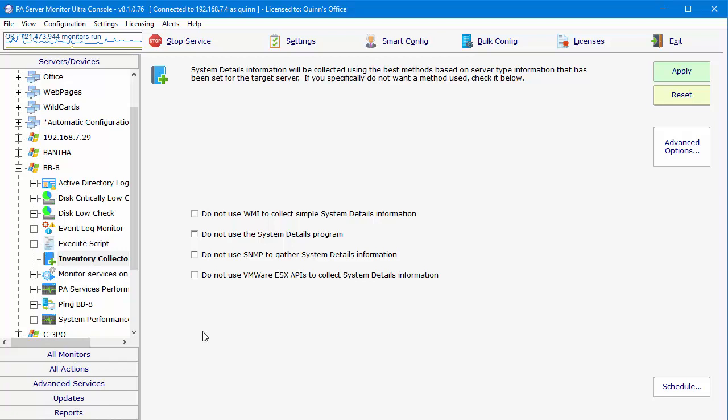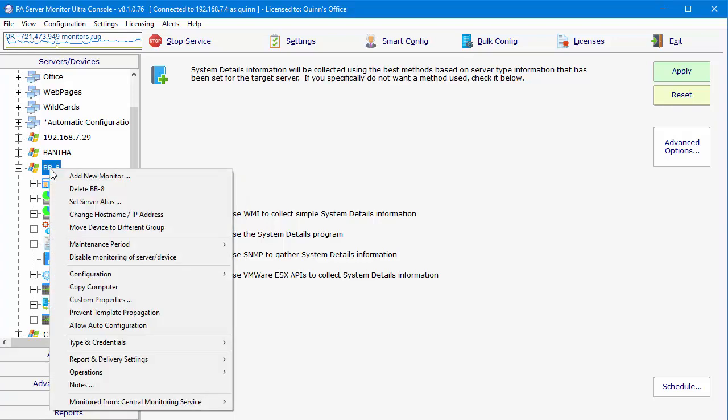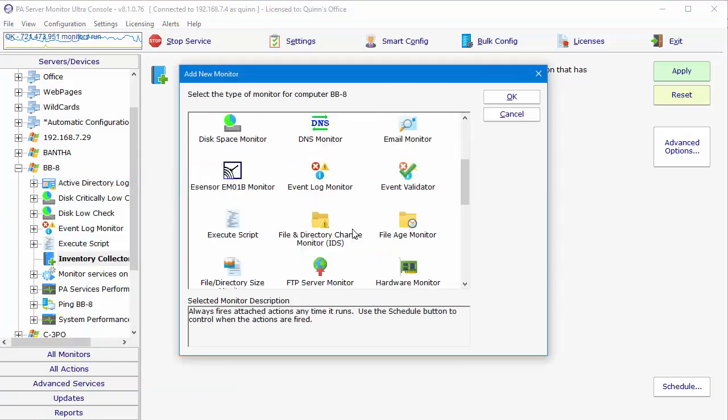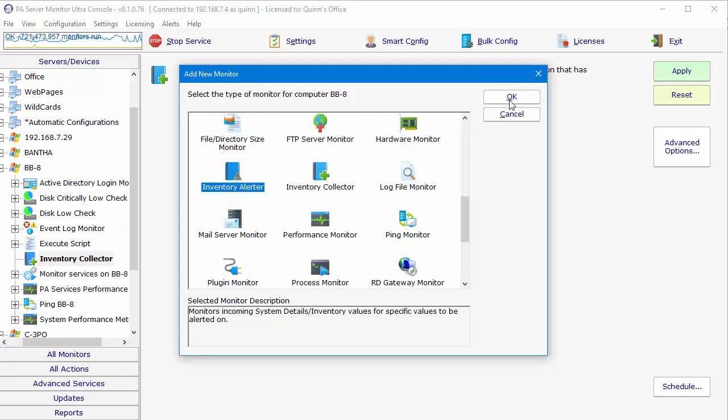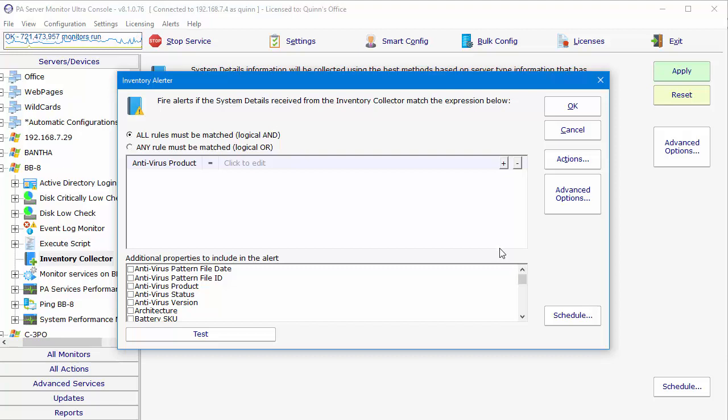So once we have that monitor and it's running, we need to add the inventory alerter. So let's go ahead and right click on the server and say add new monitor. And then we're going to scroll down to the inventory alerter, select that one. And we're presented with the menu for this. And we're going to set up a few rules.